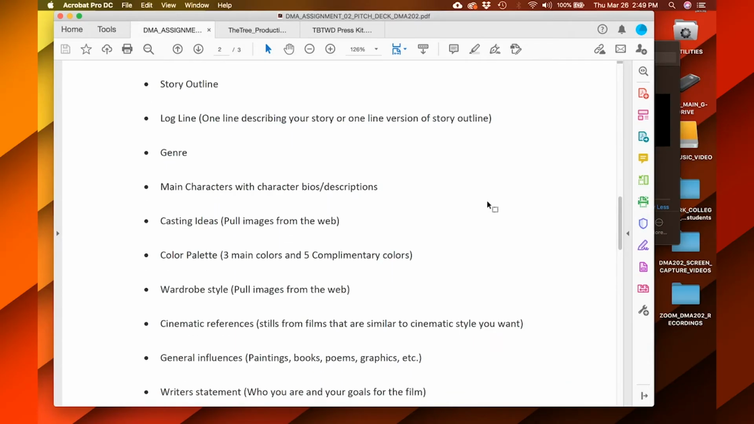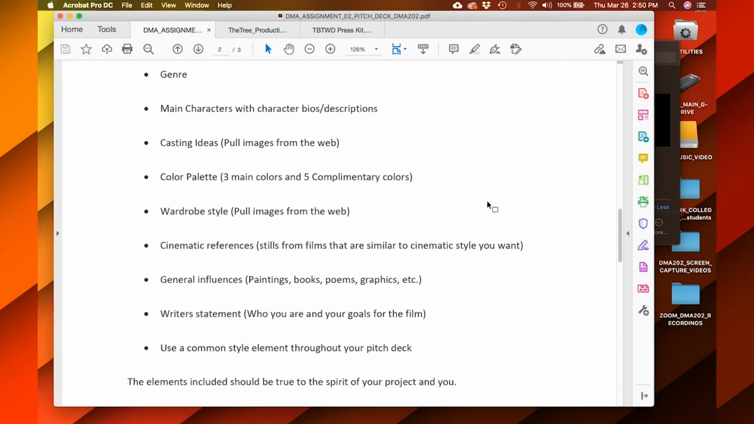That's what needs to go in here. Casting ideas. Who would you want to play those characters? Is it Tom Cruise? Is it Dustin Hoffman? Is it Susan Sarandon? You'll probably be able to tell who you see playing these characters. You can put a couple options in there. You can have 3 or just one character, one actor. Color palette. 3 main colors and 5 complementary colors.